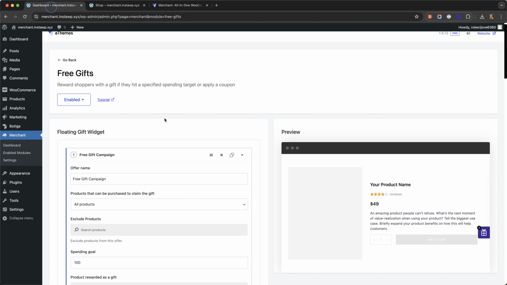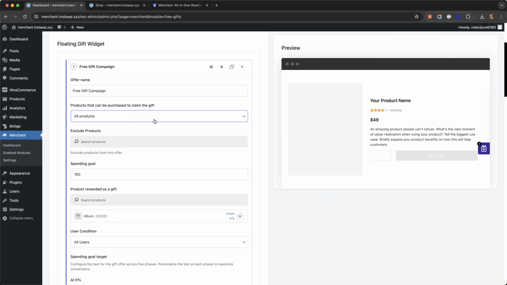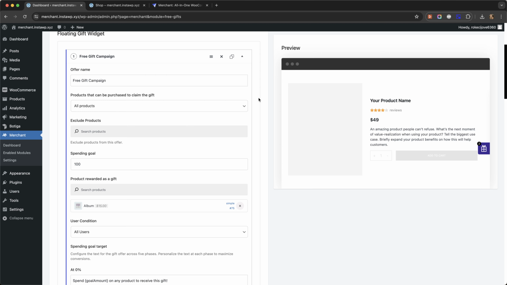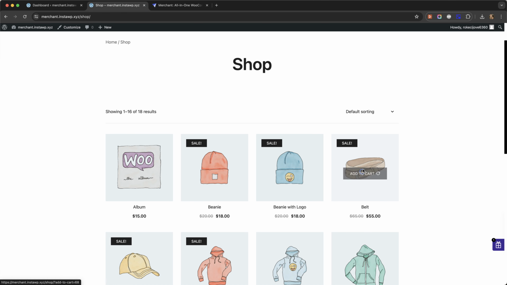Let's go back to the dashboard. So you can see here it applies to all products. You can also exclude products if there are certain products you don't want to count towards the spending goal. My spending goal is $100. You can set that to be whatever you want. And then here you can choose the product that you're going to give as a gift. So let's test a bit more how it works.